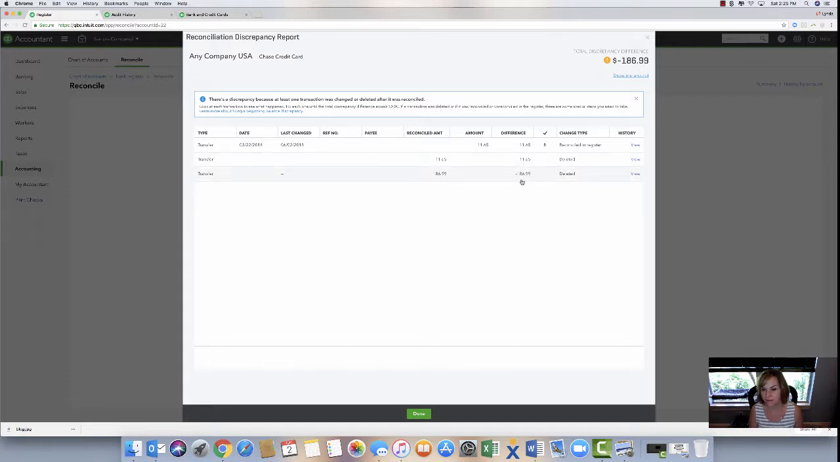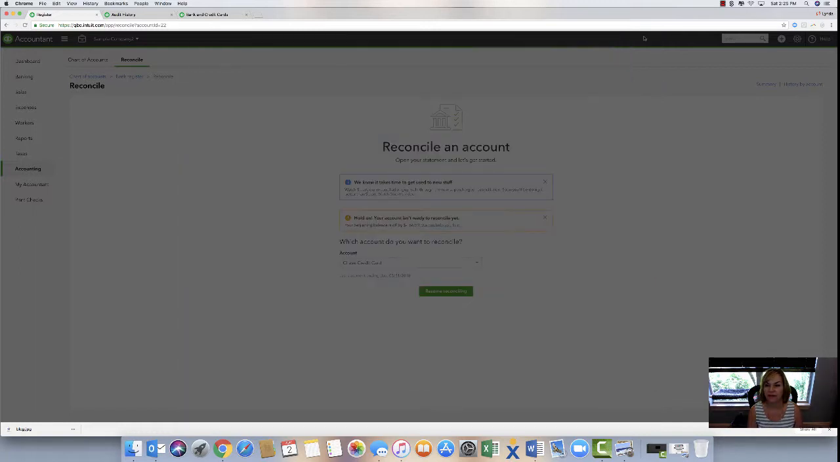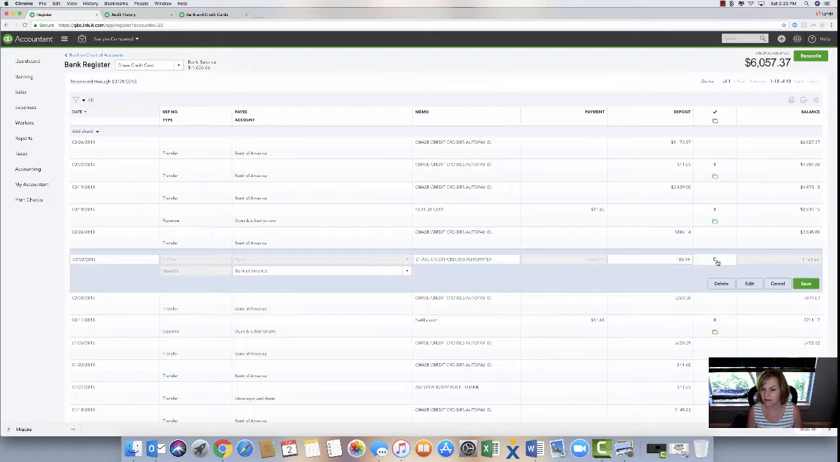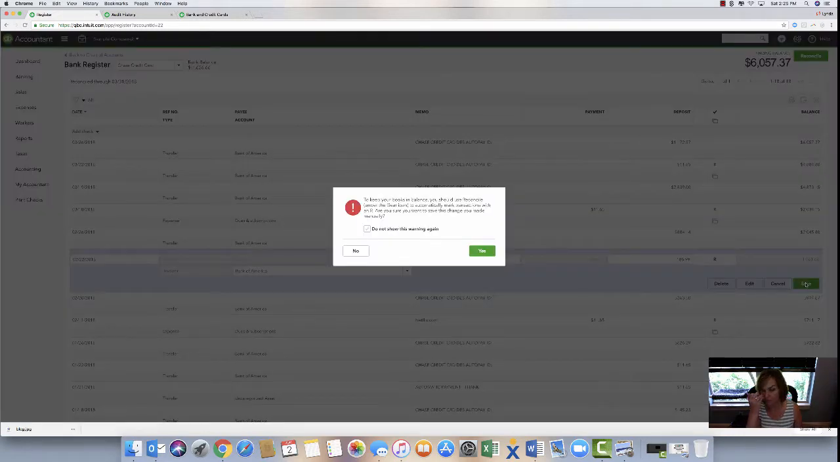Now I have to do the same thing with this 186.99 because that's here. I know it's in there. It probably was posted to uncategorized and somebody realized, where the heck is it? I know I paid it. So let's do the same thing. Let's go into that register, find that 186.99, which is again a payment on Bank of America, and reconcile it.